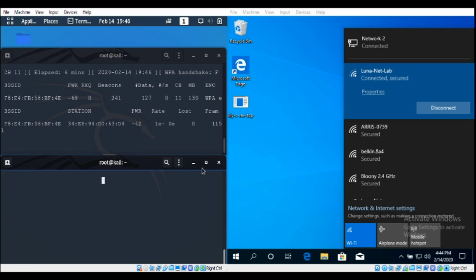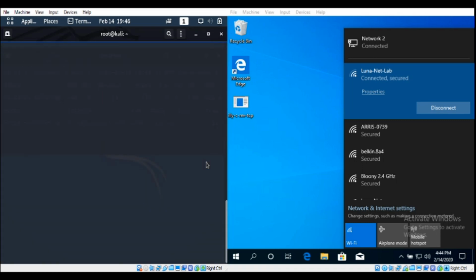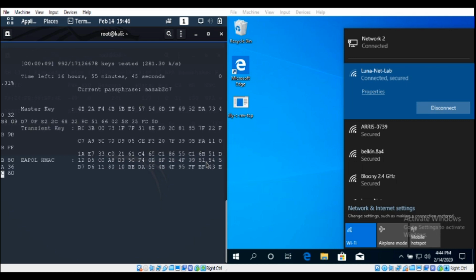Now, if you do get an error, it may give you like an exception error. Just run the command once more. Sometimes it does it. And we'll give it a few moments here and just let it run so that it can compare the word list that you provided to the current passphrase for the network. And as you can see, it did find the key, and the password for the network is password1.